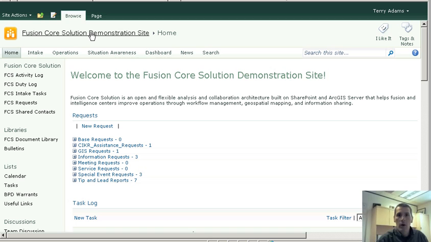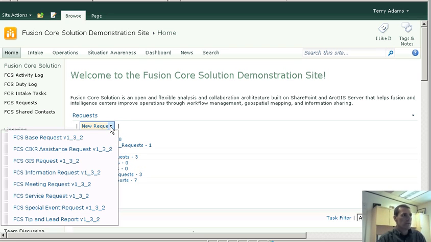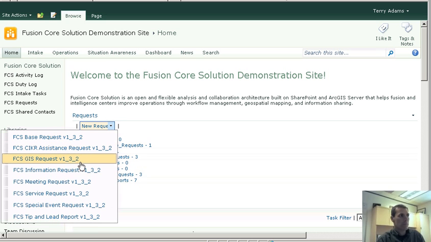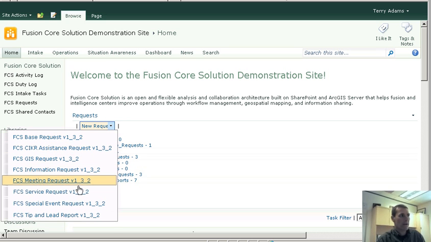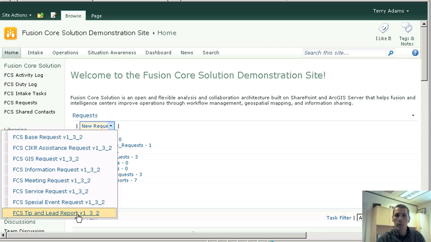Okay, so I just got a call from an Amtrak police officer, and he has given me a tip that someone is suspiciously taking photographs of the security cameras at the Amtrak station. So what I do is I go into my new request and I use my drop down because this is going to be a tip request, and you notice that there's all sorts of different things that I can put in, but the one that I'm interested in is a tip and lead report.